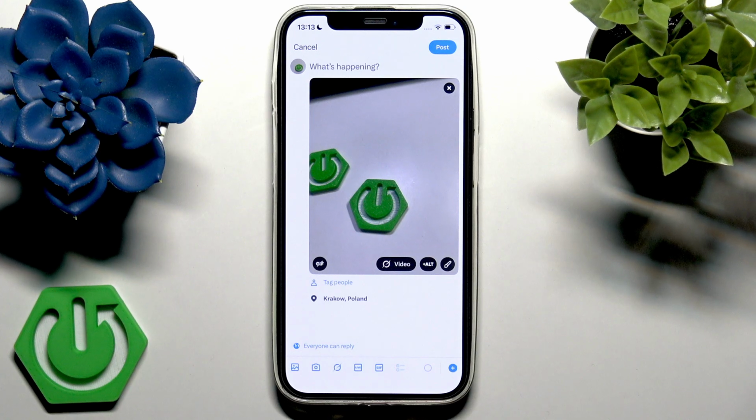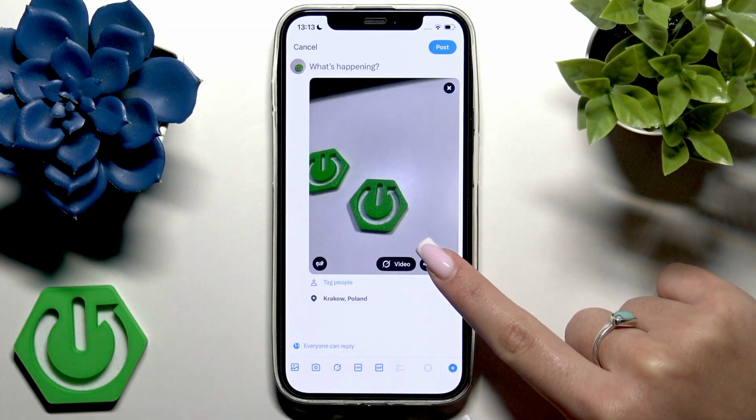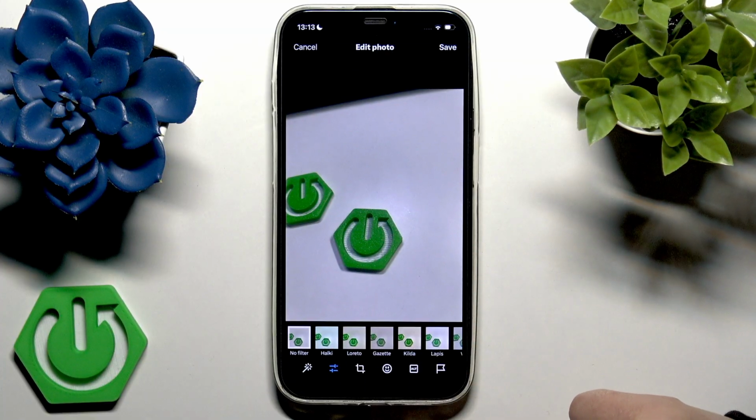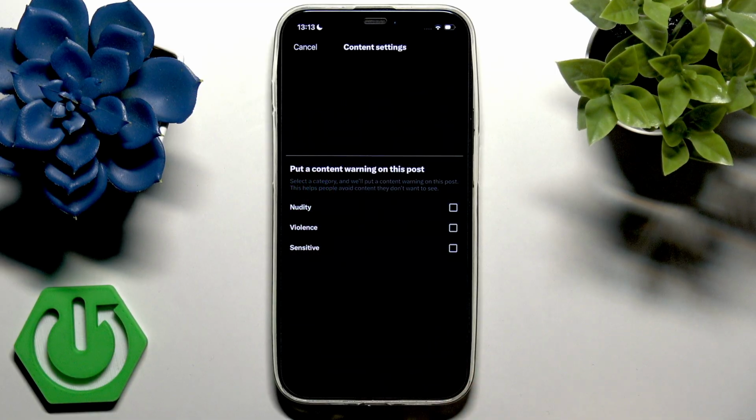You have to tap this icon over here and tap the flag icon in the bottom right. And now you have to choose the appropriate warning category. So you can select nudity, violence, or sensitive.